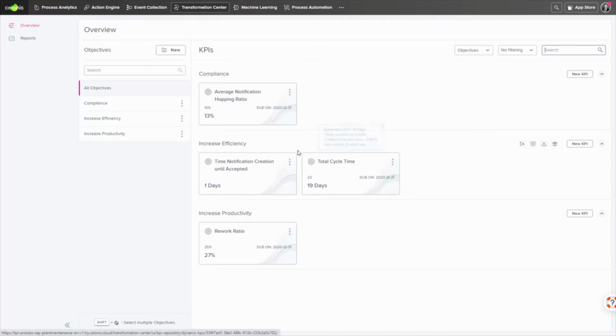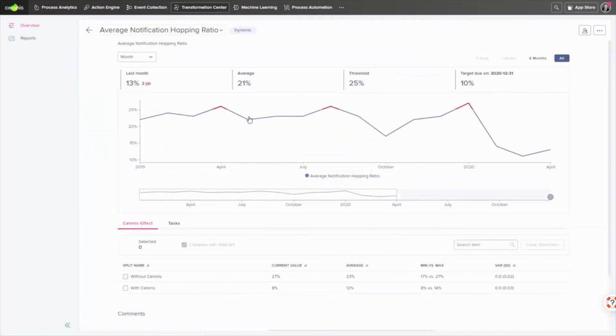Let's take a look at notification reassignments. After identifying the main root cause for notification reassignments and implementing an action engine skill to improve this, we can monitor the improvement and impact of our enhancement in a dedicated executive KPI.